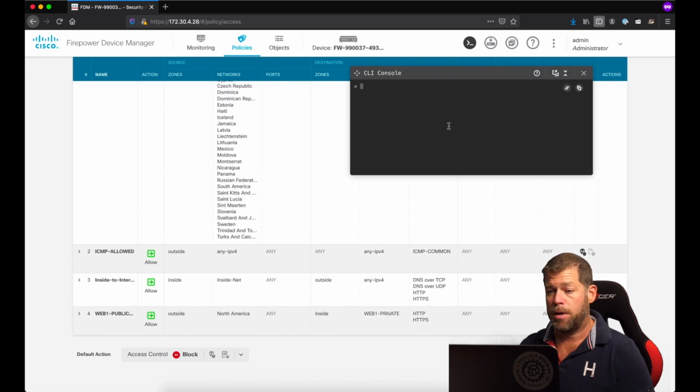So Packet Tracer is probably going to be the best way to test our rule without having to actually send traffic from the data plane. So this will generate a packet and send it through the data plane engine for us and show us exactly how the machine is thinking, right? So we're going to run Packet Tracer inputs from the outside interface.